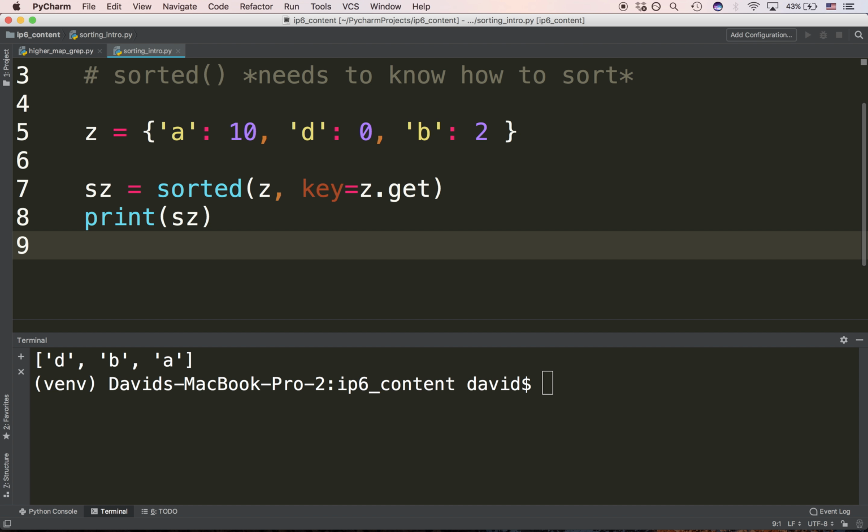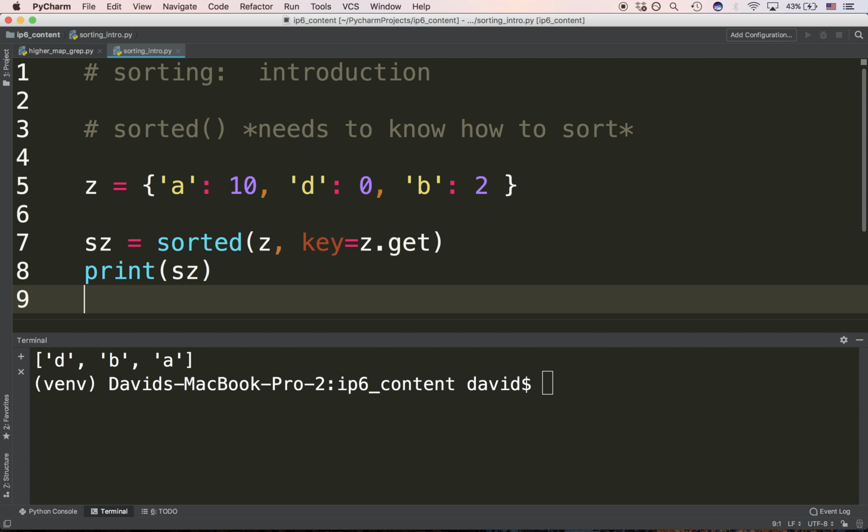Sorted is still doing its work. It's still sorting the keys from the dictionary. But when we put in a key equals argument, sorted is told to do something differently. Sorted is told to sort these keys by value. Now, we're going to explore exactly how that works, because what we're going to learn in this session, what is called complex sorting, is our ability to change the way sorted does its work.